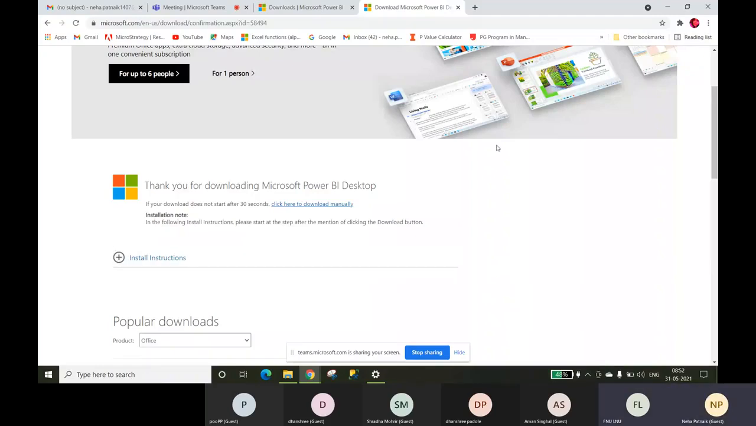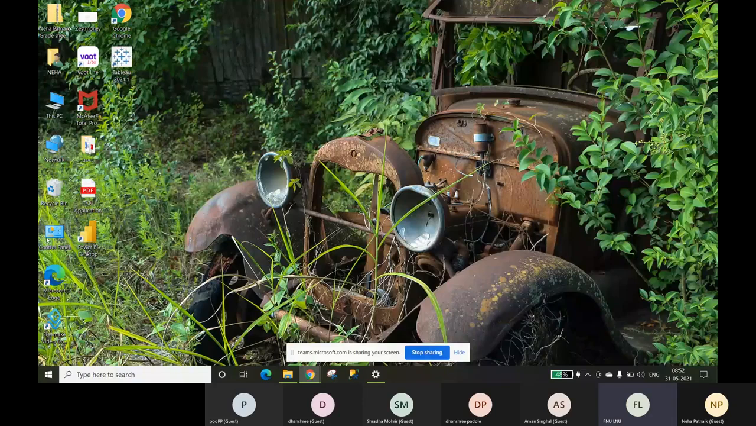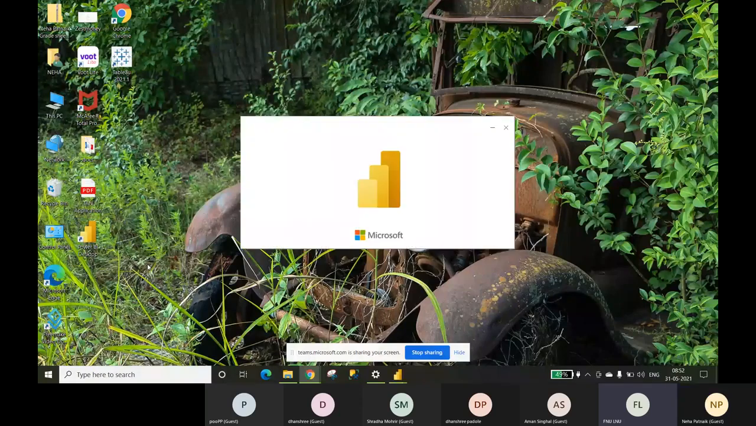So it is done. If you minimize this one, you will be able to see one icon on your desktop. Yes, that is Power BI Desktop, right? So wait for a while. I think that will get open automatically. So after installation of this software, the suggestion is just restart your PC once. Okay, so Neha, restart it and rejoin. Okay, yeah. So you can stop sharing your screen.